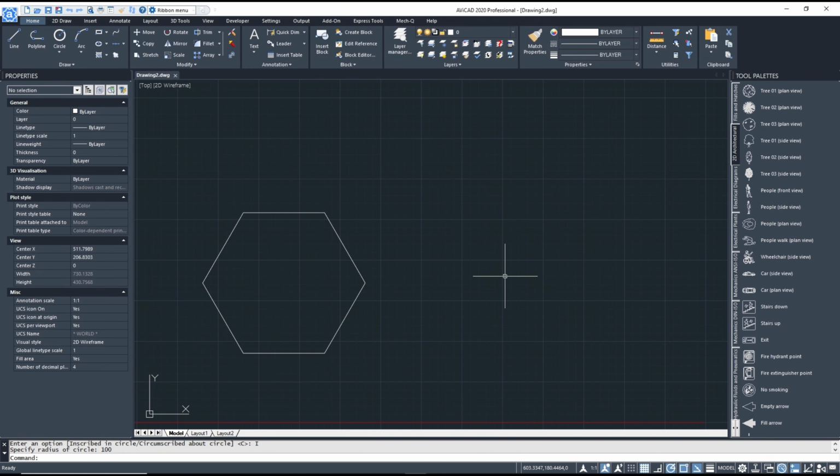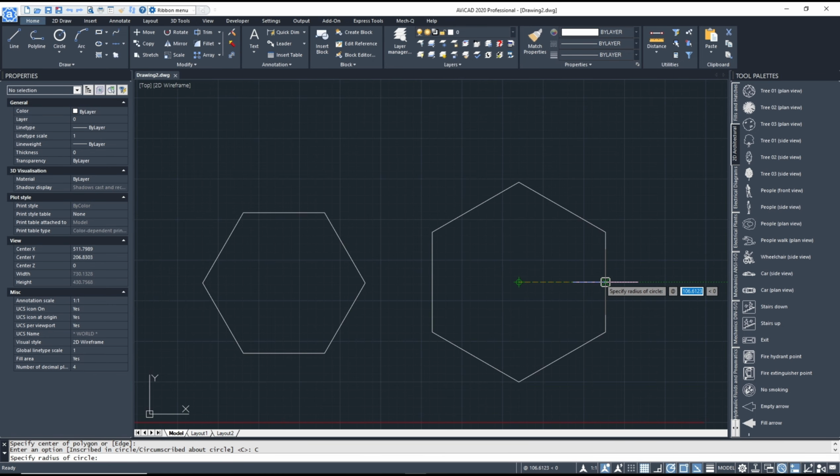Okay, you can type Polygon, press enter, and set the number of sides to 6. Enter again. Choose the center point and use circumscribed about circle. Okay, I will set the radius to 100 and press enter again to apply.